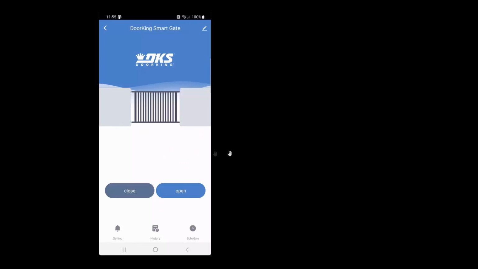Congratulations! Your app is fully installed and ready to use, providing you with feedback on the gate status. Go ahead and give it a try.